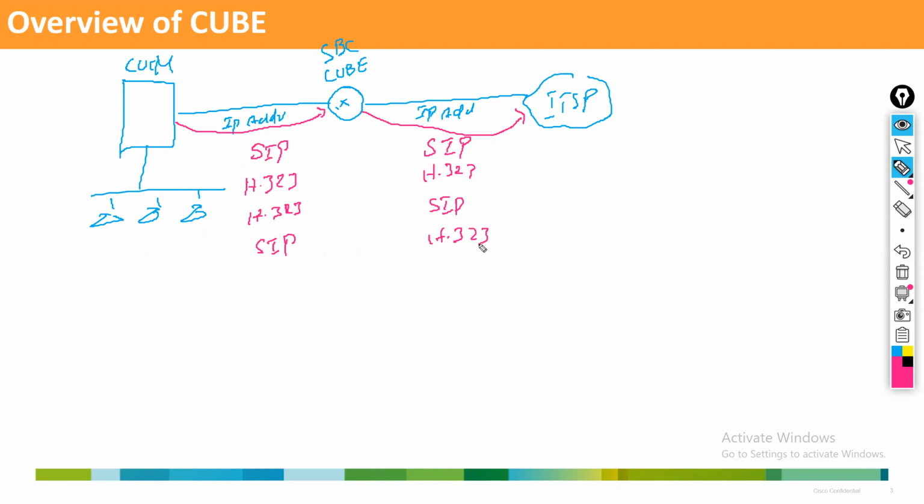Okay. Now we already have the voice gateway. What is the use of this Cube? Here, the Cube works like a proxy. How? Because the complete internal topology I'm having is going to be hidden. Whenever it sends the invite message to the ITSP, suppose I'm using the SIP protocol, it will send the invite information to this one.